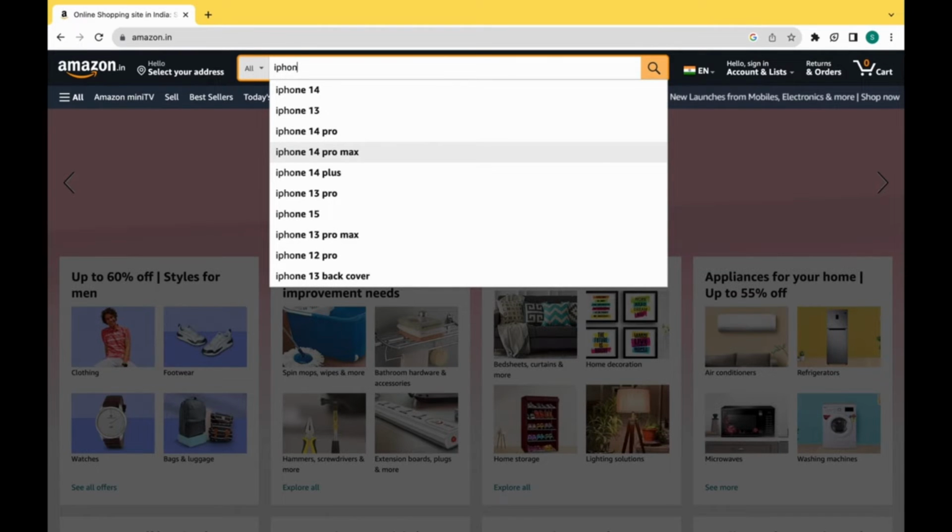Now I will write iPhone 14 here. Now it shows me all the words that start with iPhone 14. So as you can see, now it is suggesting iPhone 14 Pro, iPhone 14 Pro Max, etc. Now I will go back and I will write iPhone 12 here. So again it is suggesting the words that start with iPhone 12.